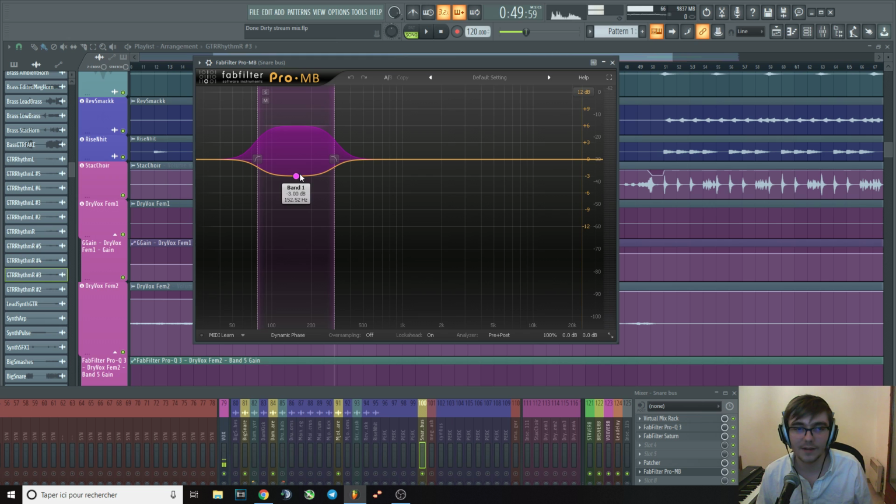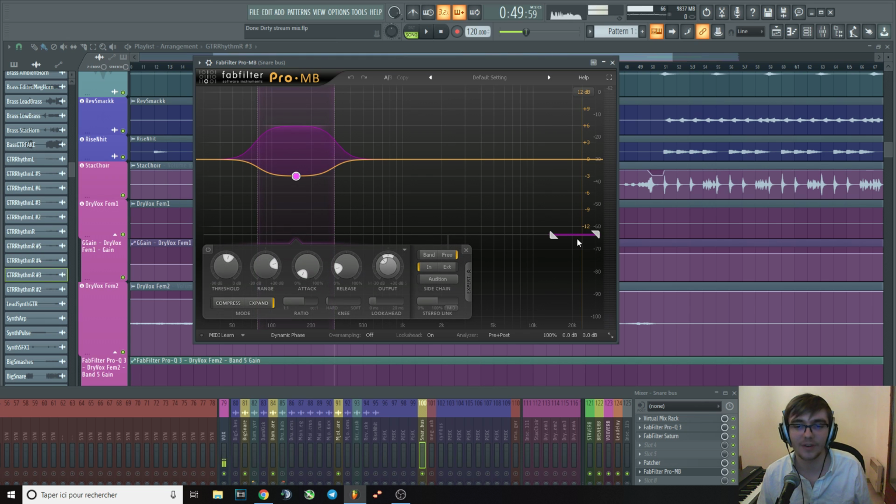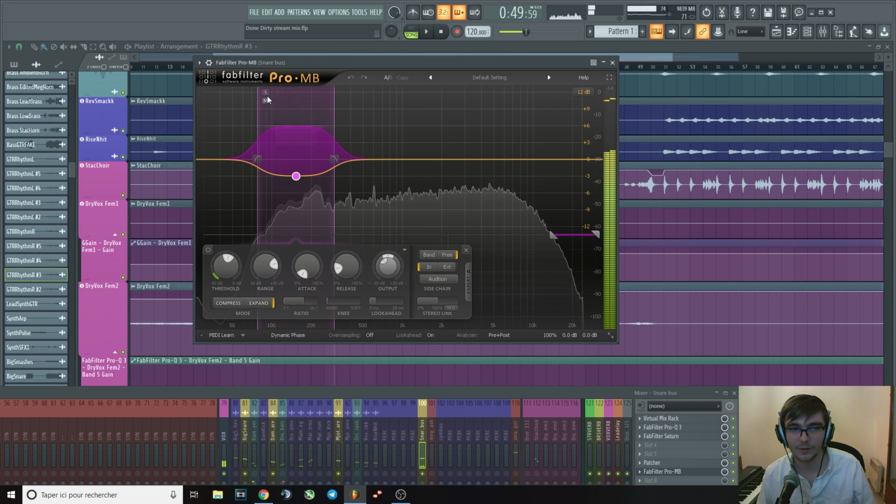Basically this band is listening to the high treble. So it's internal sidechain, it's listening to the high treble. So it's detecting whenever there is a snare hit, and it's adding punch thanks to a fast attack and fast release as well. It's adding punch with expansion to that layer here.